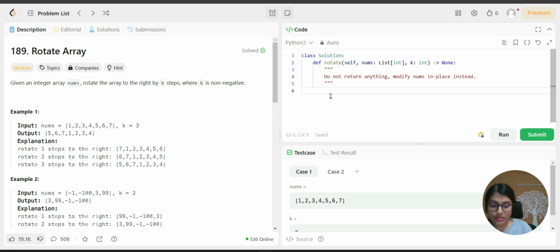So what will we do? First, let's take the mod of k by length of array. Why? Because let's say it's 30 and your length of array itself is 7, which is much lesser than 30, so you won't necessarily rotate the array 30 times, right? But rather, essentially, you'll rotate the array 2 times, which will give you the same result as rotating it by 30 times. So that's it.